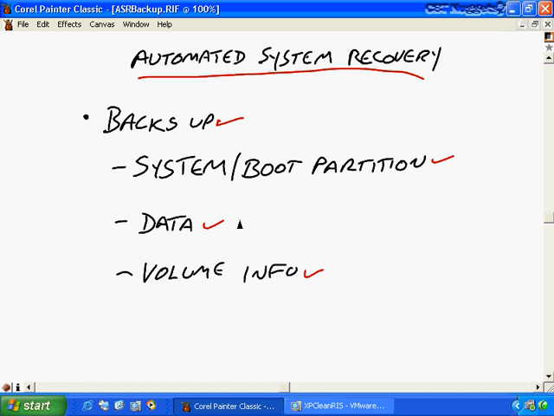Normally that's going to be drive C. Now if you have a data partition, or rather a data directory on that partition, then it's also going to back up that data. But if I have another partition or another drive, it ignores that. So you have to be careful about expecting this to back up all of your data. Only the data that's on the system and boot partition. Let's go ahead and take a look at how this works.